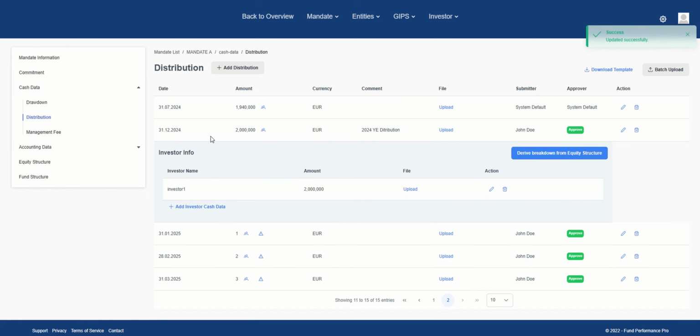When you make an entry like this, the data becomes more complete. You have recorded the cash flow data for that day. And this cash flow is related to which investor. That's how we choose that.